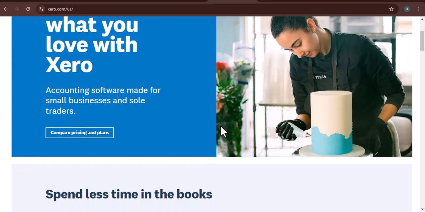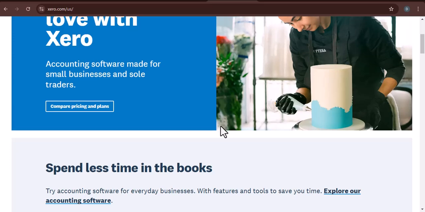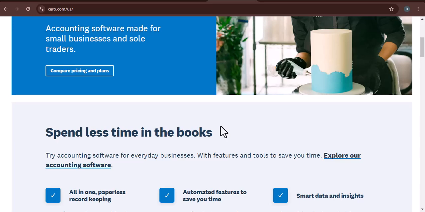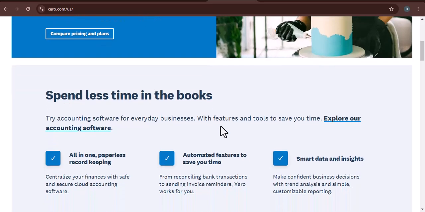Consider using a chart of accounts template. Xero offers pre-built chart of accounts templates for different industries. These can serve as a starting point and save you time. Let's illustrate with an example. Imagine you run a small bakery.